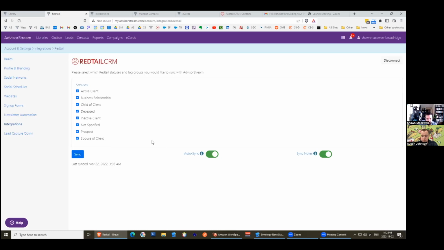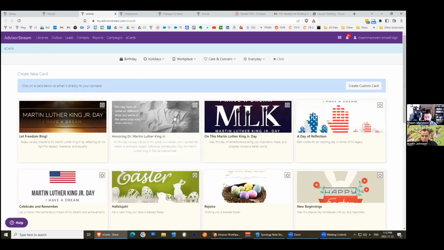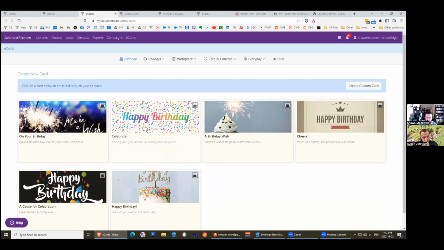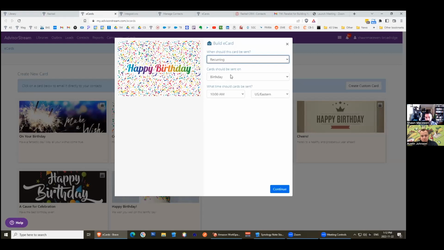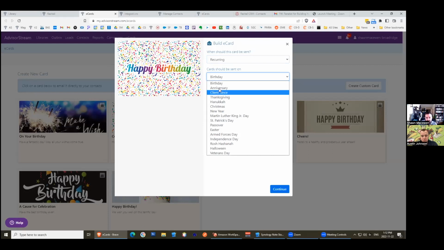This is really important because one of our newest products, eCards, which we now have available, is pretty much exactly what you think it is: electronic greeting cards. One of the key things here is birthdays, and you can set up cards to go out on a client's birthday. When should this card be sent? You can use any of these three trigger dates: birthday, anniversary, and client send date. These are entirely based on the special dates that come in from the Redtail CRM.